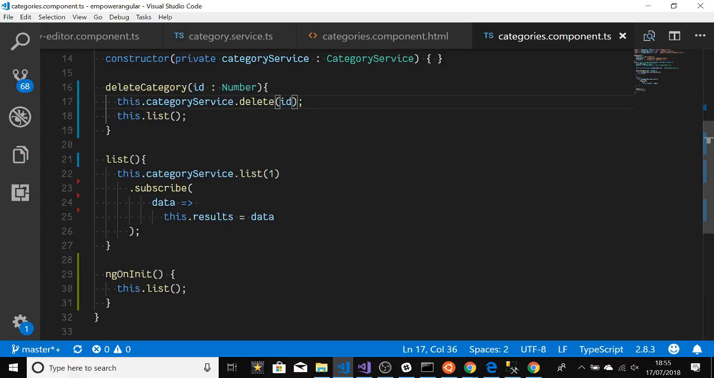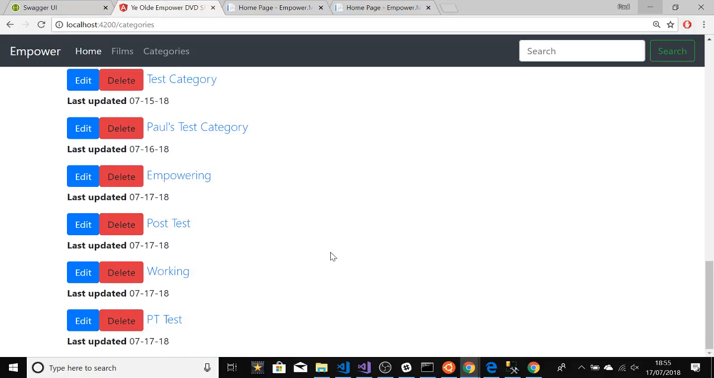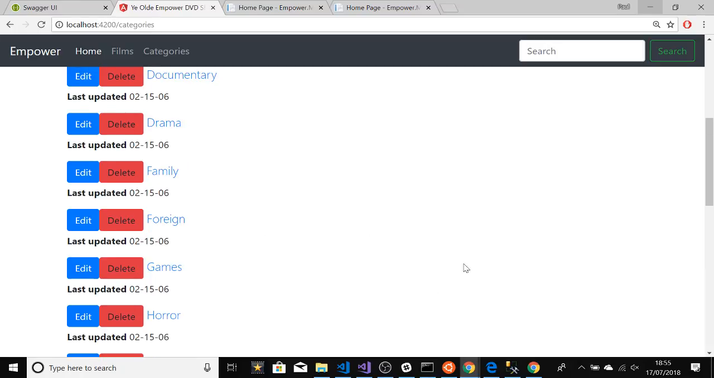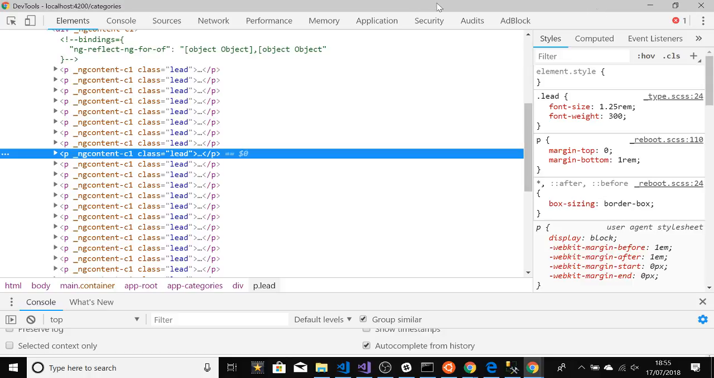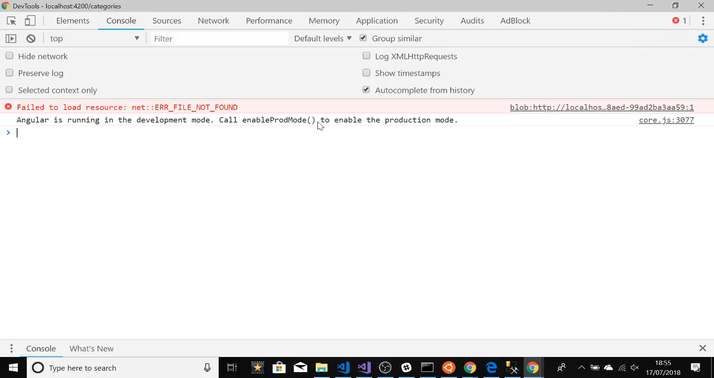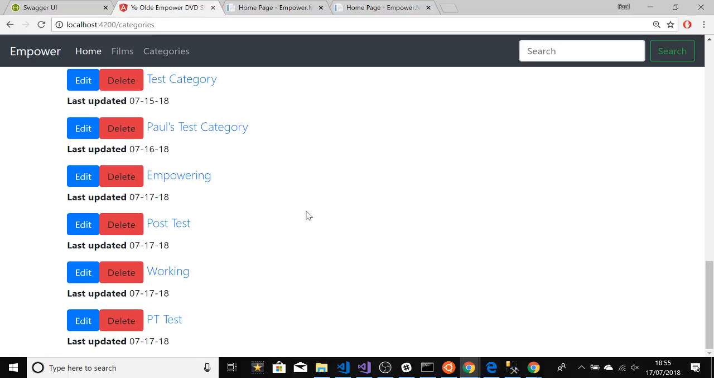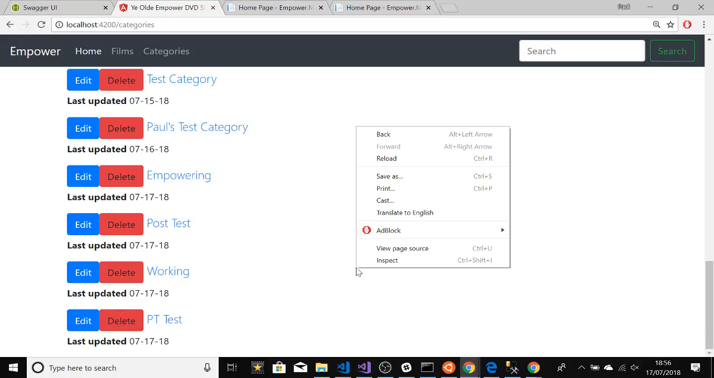I'm not sure. This is not inside constructed project. No. What's that? Okay, I want to see if this will work, and I'm going to delete one of my categories here. It seems like I've got an error. Let's have a look and see what's going on here.